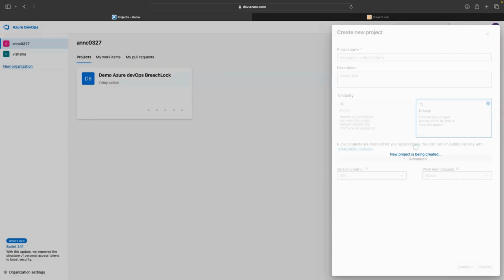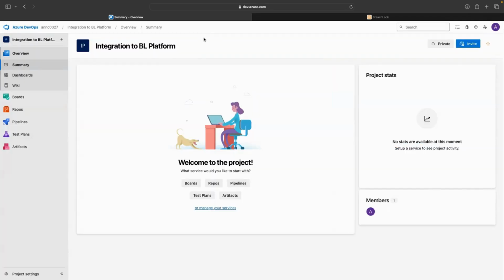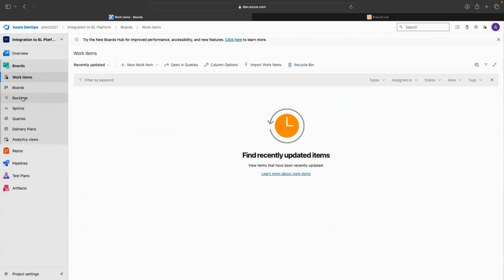So we'll give it a second as it's creating. Once you have created the project, the user wants to go to the left navigation bar and select Boards. And then you want to select Backlogs.